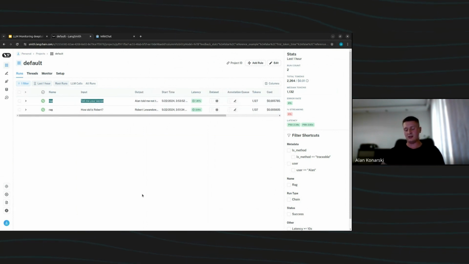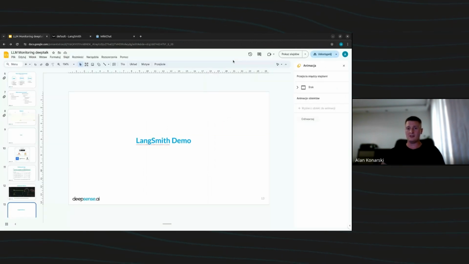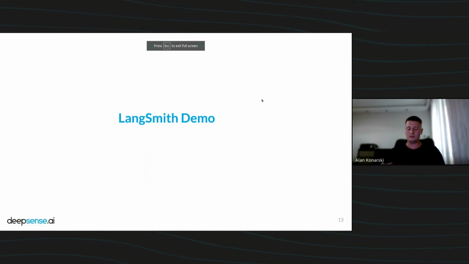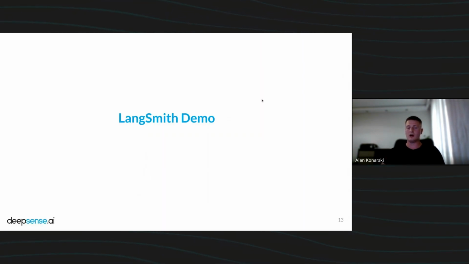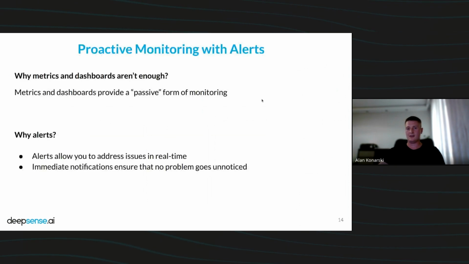Okay, but all of these dashboards, or even this LangSmith tool, give us a passive way of monitoring. But we want to do more. We want to act immediately as something like this happens. So we need something more than only these metrics and dashboards. And this is when alerts come in handy. So alerts allow us to address these issues in real time.